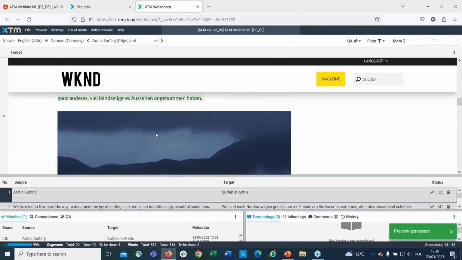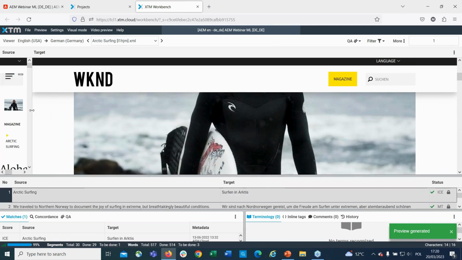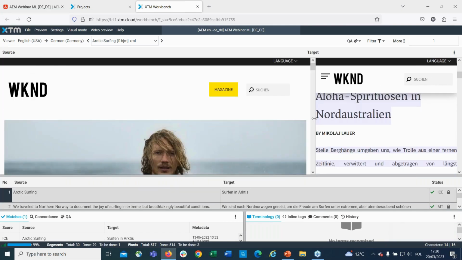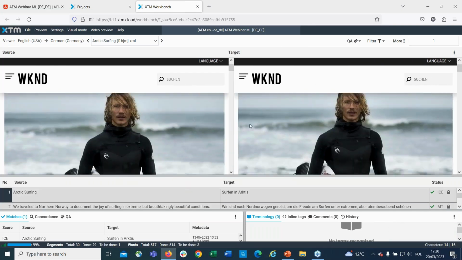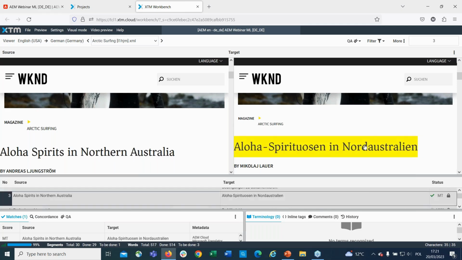Okay, so let's go up. Let's make it, let's say, a 2-column view. And you may remember what we changed here was we added Northern Australia. So we changed the Southern Norway to actually the Northern Australia. And now, because we use machine translation, XTM was able to quickly translate it into German. So now our translation is updated.